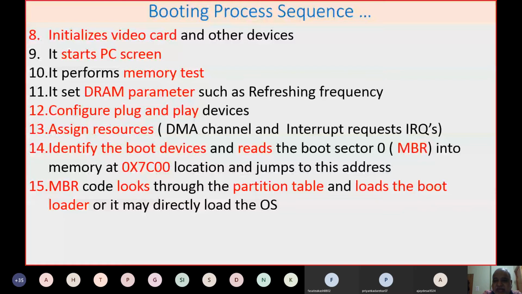Once it identifies the boot device, it directly reads the MBR, because on every boot device you will find a boot sector 0, the master boot record, which is a 512-byte record. It takes that record into a fixed memory location. The MBR is loaded at 0x7C00, and the program counter jumps to this address. The MBR's 512 bytes start from 0x7C00.